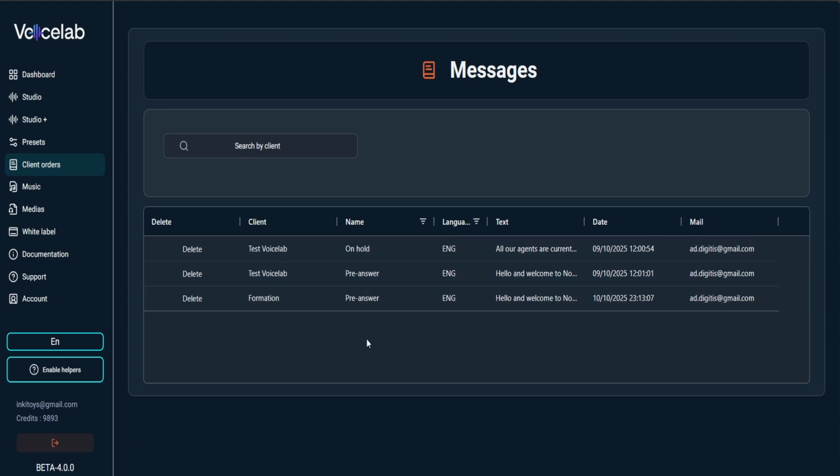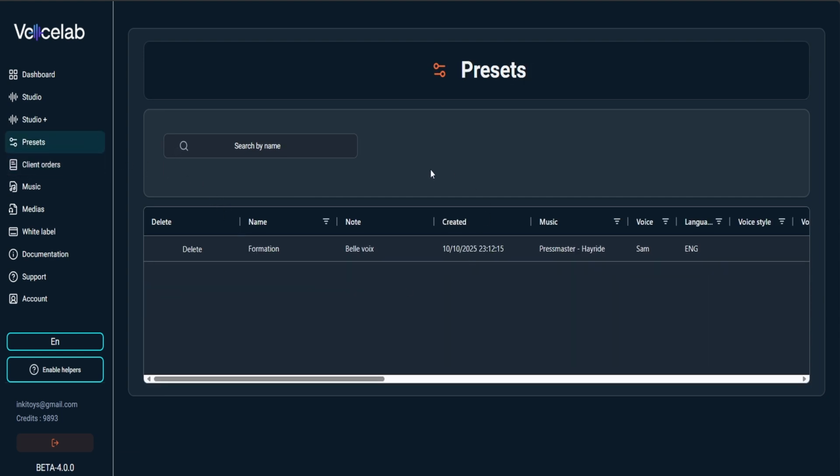messages that your client ordered with the client's name, the type of message name. We see that it's a pre-call message, the language, the text, the creation time, and the email the client entered. Since it was your client's first time, he also created a preset for you. So we will find in the presets the one the client just made called training. I had written beautiful voice, nothing to do with music, etc.